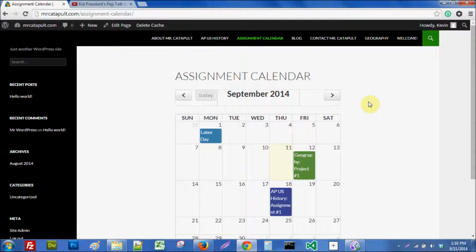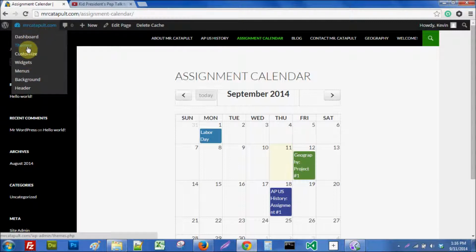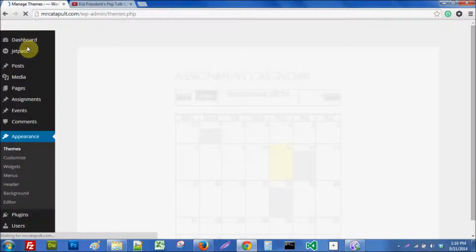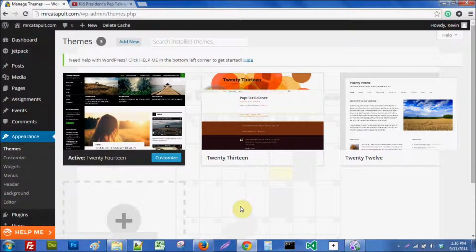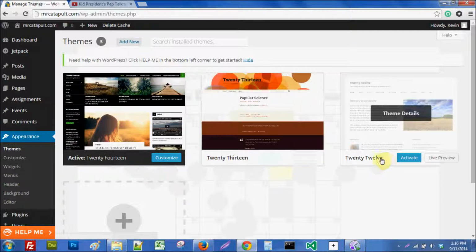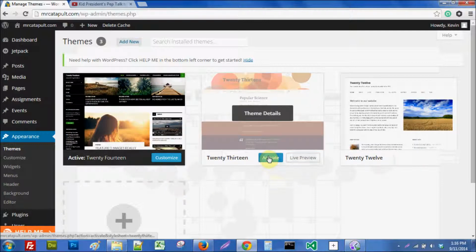So at this point, we've added a lot of great functionality and pages to our website, but the overall look just isn't quite there yet. So I'm going to change the look of the website. Let's go up again, go to your domain, then go to Themes and click Themes. Now, when you first install WordPress, there are a few themes that are just pre-installed. In my case, I have 2014, 2013, and 2012. What you want to do is activate 2013.